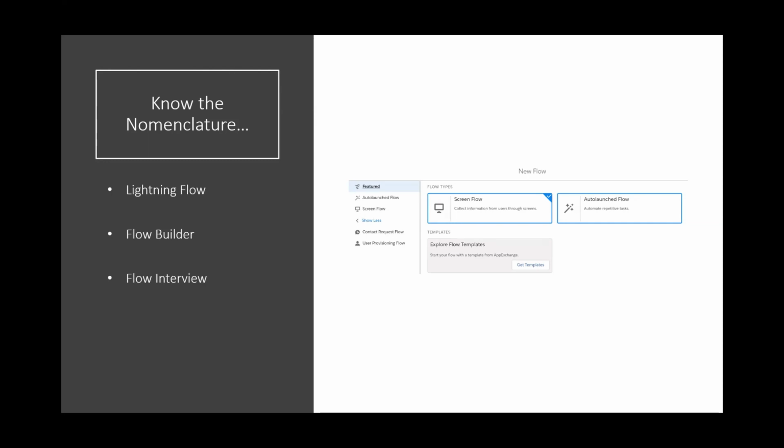One of the basic things: when you talk about lightning flows, they come in two flavors. You can basically build two types of lightning flows. One is called a screen flow. The screenshot that you see here, which is highlighted, is a screen flow. And second is an autolaunched flow. We will see this in action in a few minutes, but just to give you an understanding.